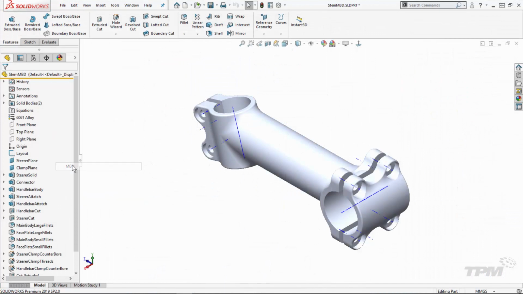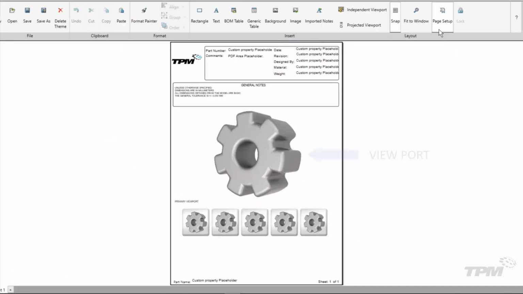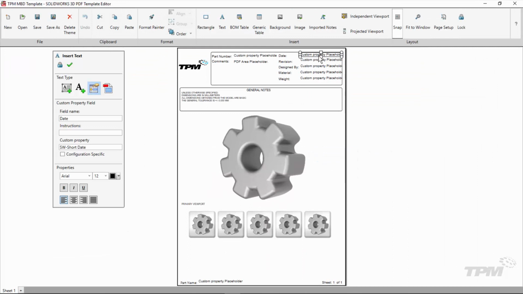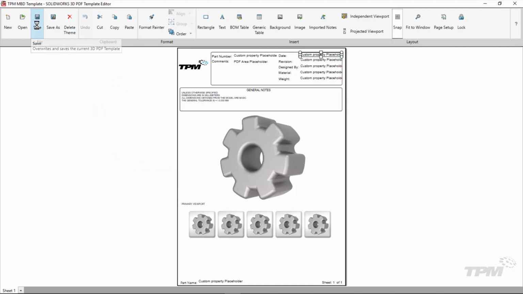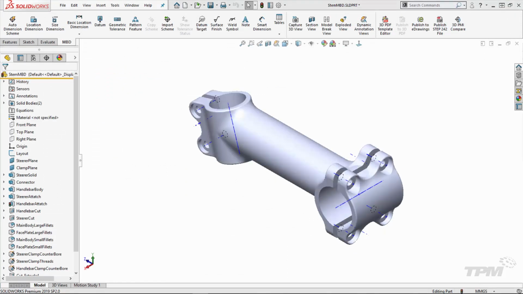You'll want to start with the 3D PDF template editor to edit the format of the PDF itself. In it, you can define viewports and note areas. Notes can have different types of text based on whether you want text to pull from the model or be editable in the PDF. I've got a basic template set up, so I'll close it and go back to my model. Back in SOLIDWORKS, the key to MBD is the Annotation Views.